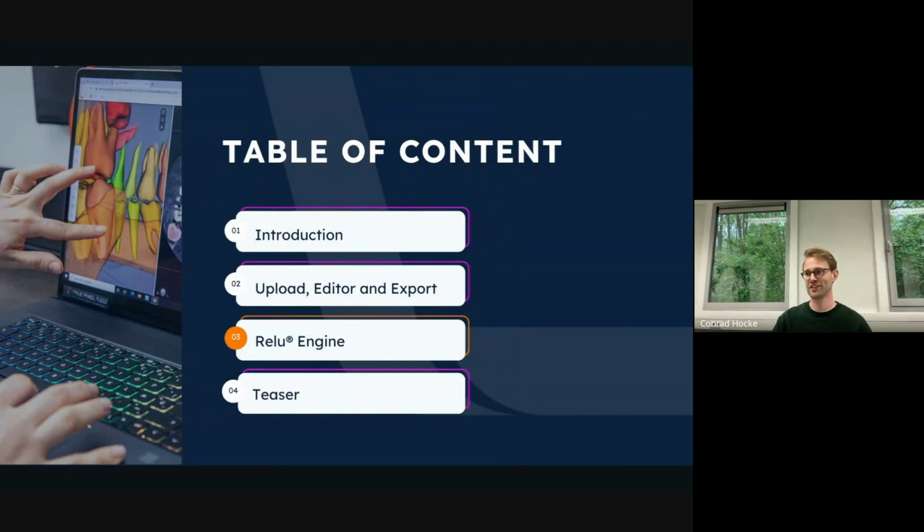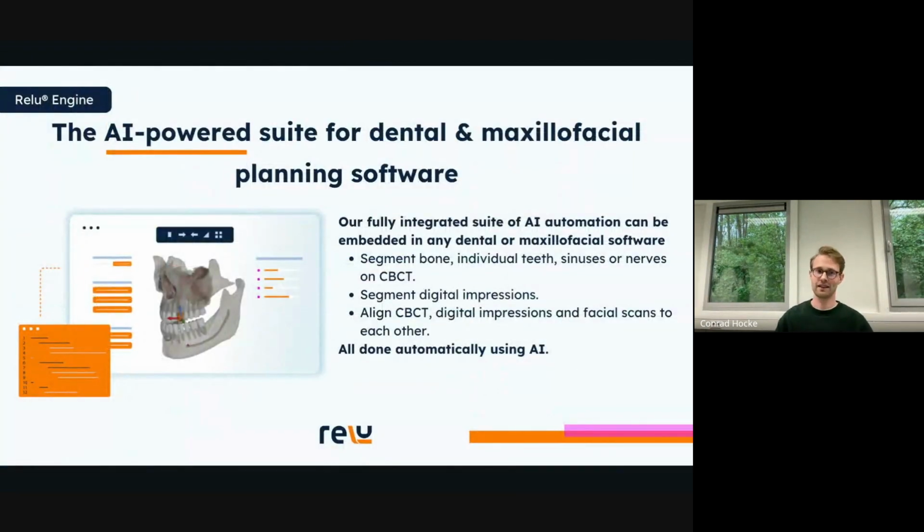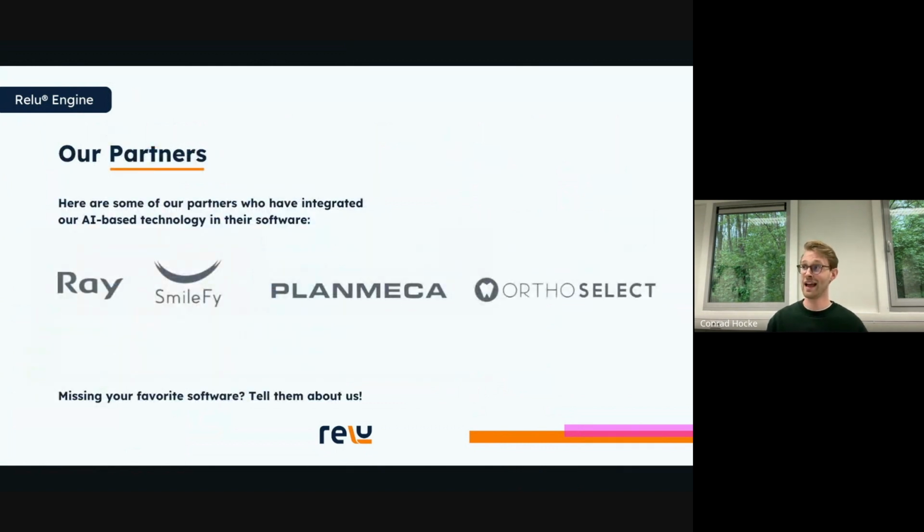Okay, now to the next chapter. As I teased in the beginning, we have a second product. This product is not aimed at dentists or design engineers, but is used by dental software companies to bring our technology to the user where it is the most useful. We strongly believe that to empower as many dentists as possible with AI, we must deliver it to the software they already use. And we're certainly not the only ones to think this way.